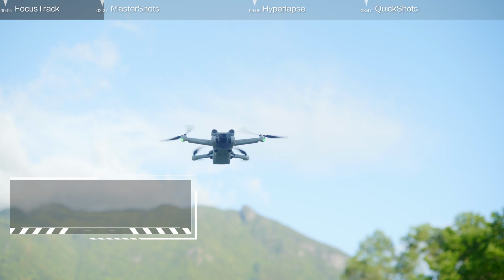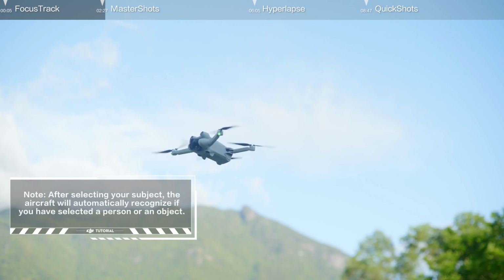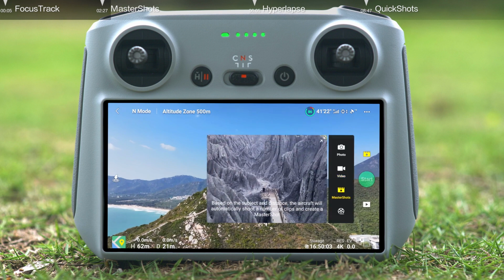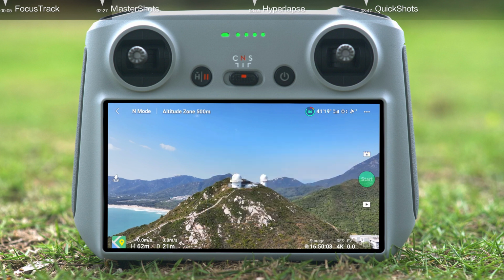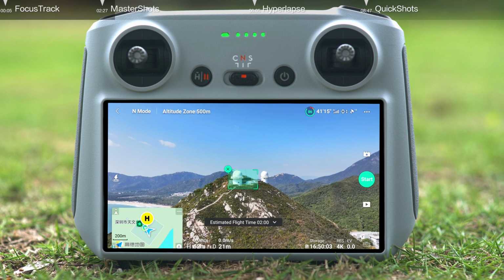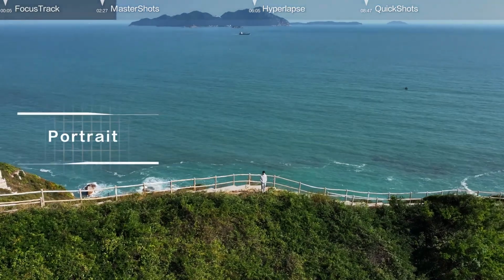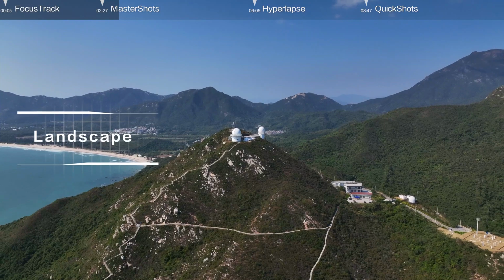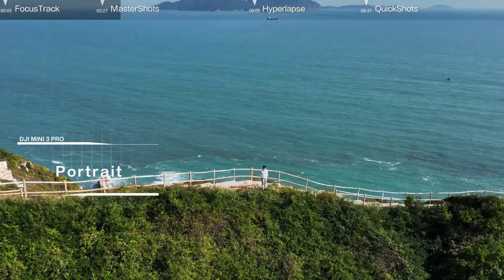Master Shots. After takeoff, set the aircraft to your desired height and position. Tap Shooting Mode on the right side of the screen and select Master Shots. After selecting your subject, the aircraft will automatically select one of the 3 flight routes based on target type and distance: Portrait, Proximity, Landscape.